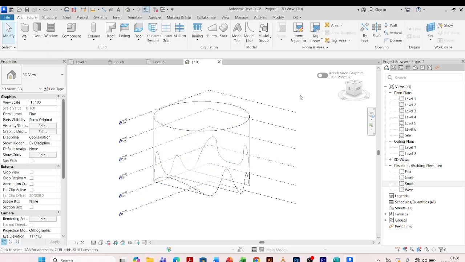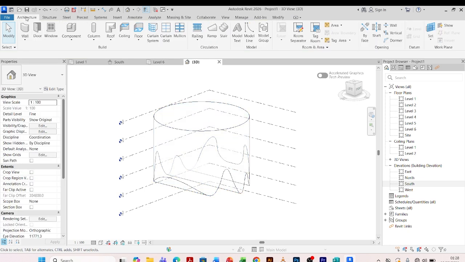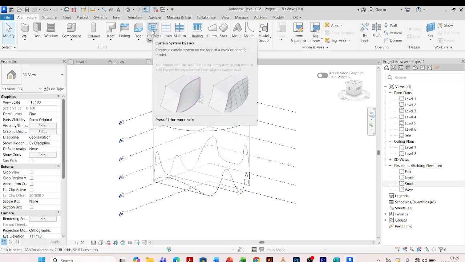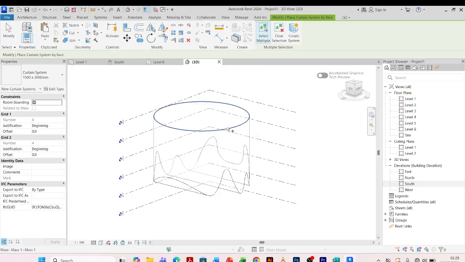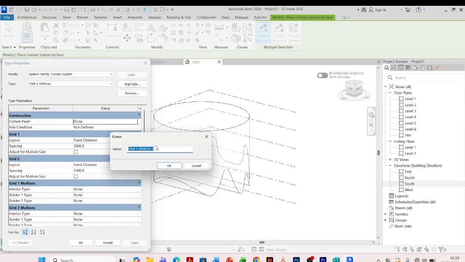Next, I'll need to create those vertical slanting wood patterns. You may call them claddings. I'll simply click on the mass, come under architecture, curtain system. I'll click on it. Then I'll come here under edit. I'm going to duplicate. I'm going to call this slanting wood. That is okay. I'll say okay.